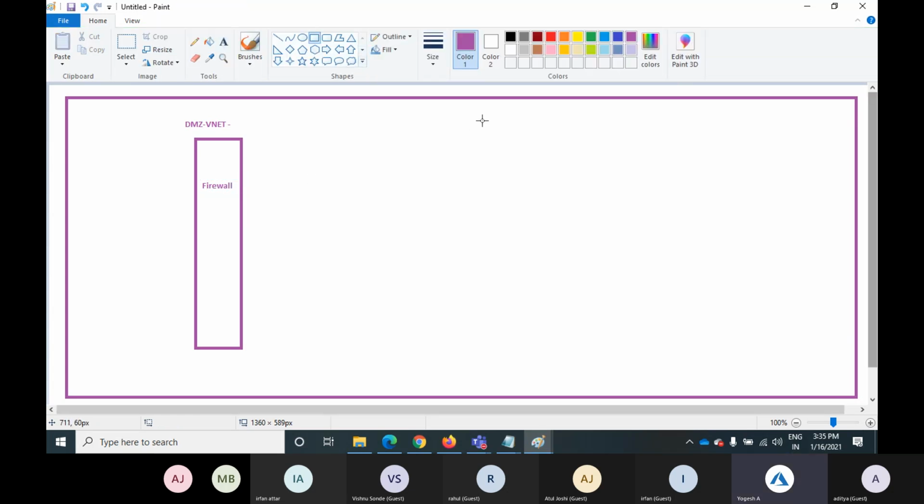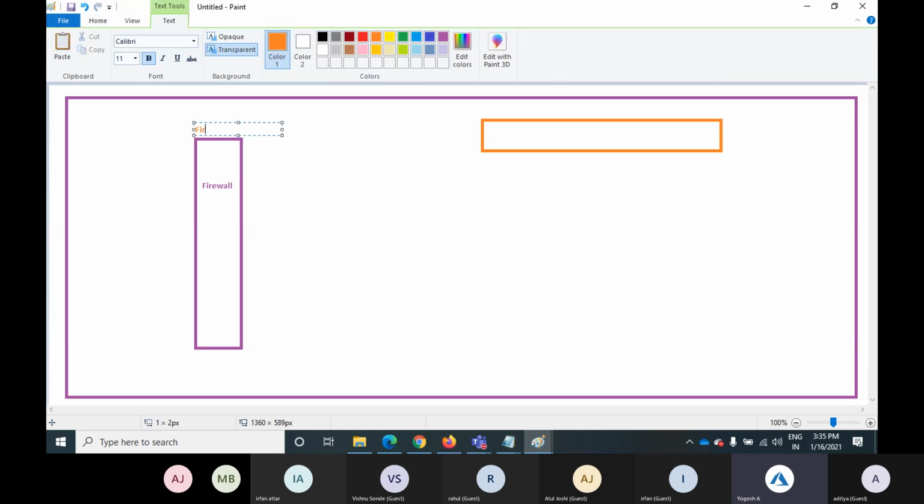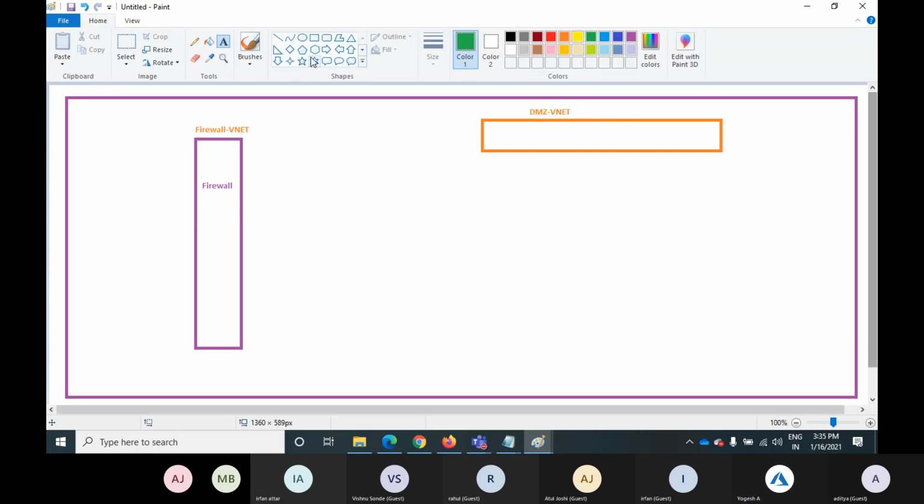So again you have created one more VNet, which is my DMZ VNet, we can say, for the DMZ application. We can change the naming convention. Let's say this is my firewall VNet. Okay, this is my DMZ VNet. This is my production VNet.